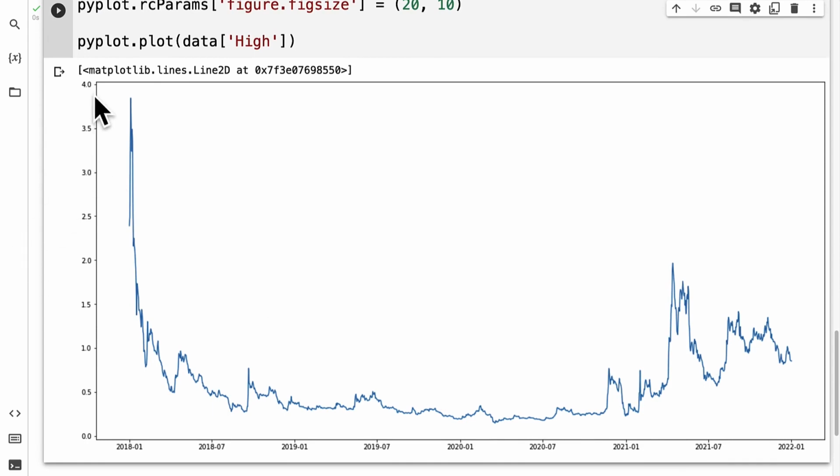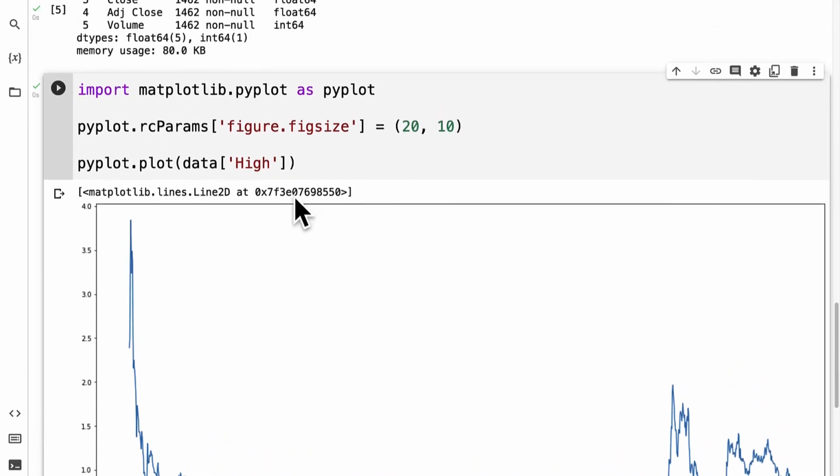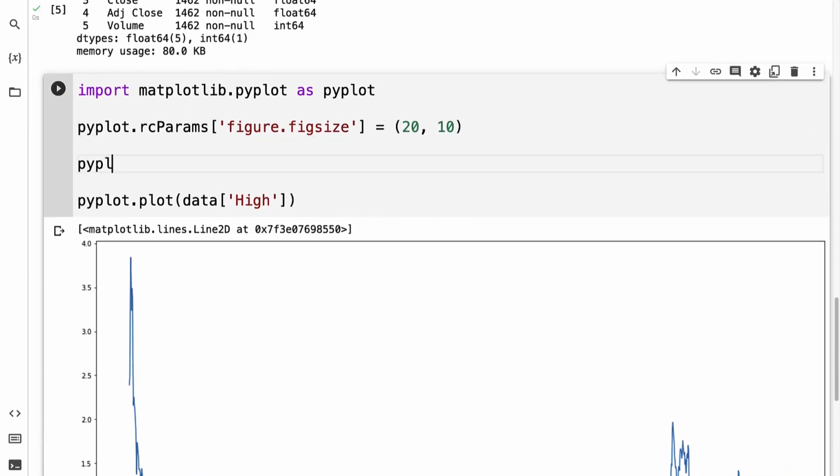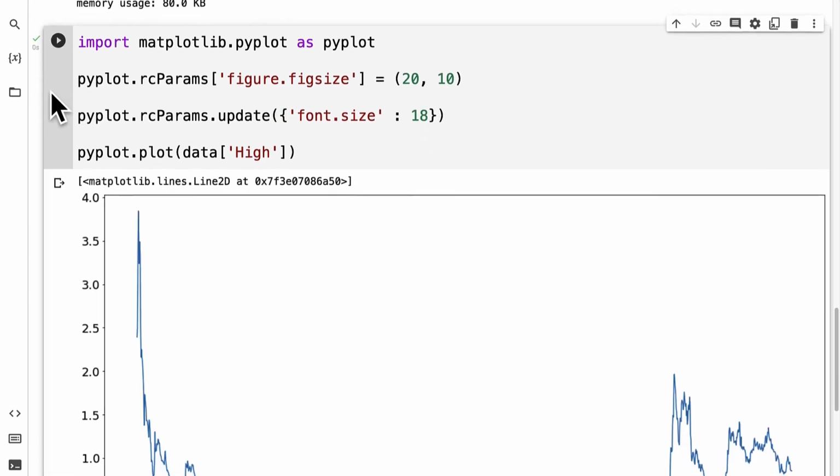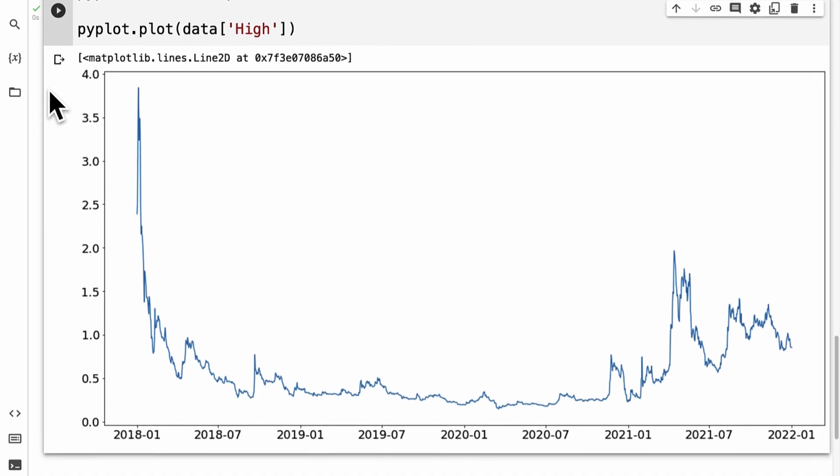We can also update the font size, so changing the text size of the graph. For that, we're going to call pyplot.rcParams, and we're going to use the update function for font.size and set it to 18. Then we can run the code cell, and now our font size is bigger.